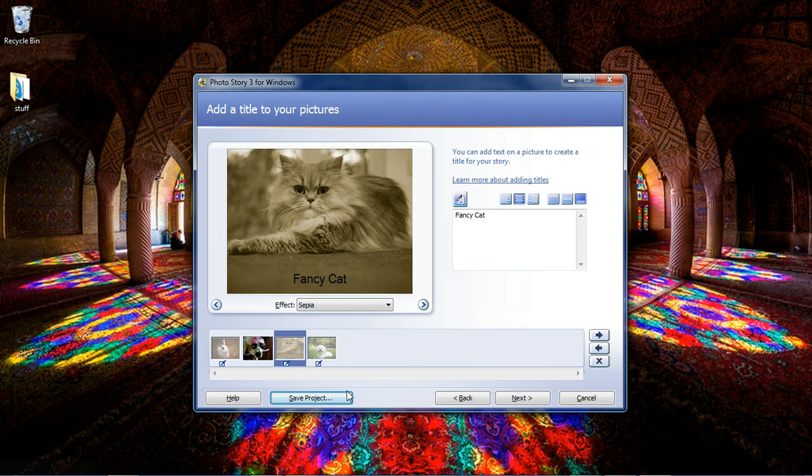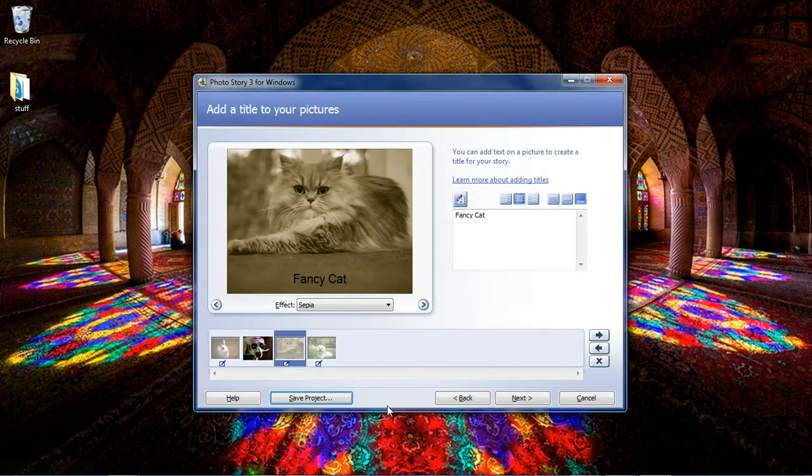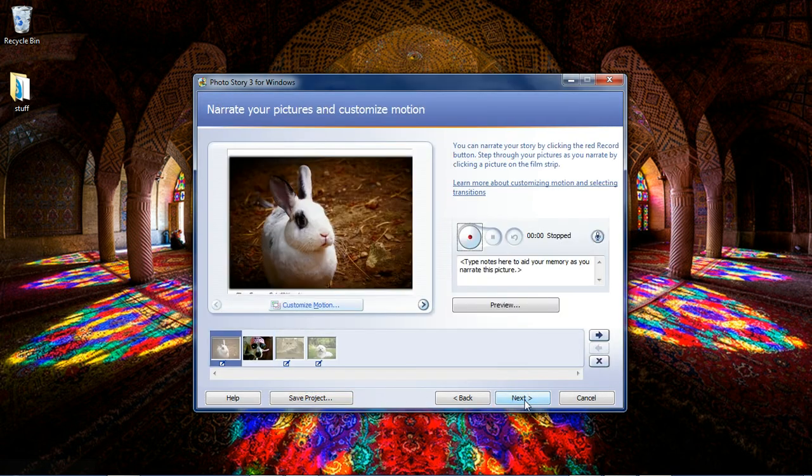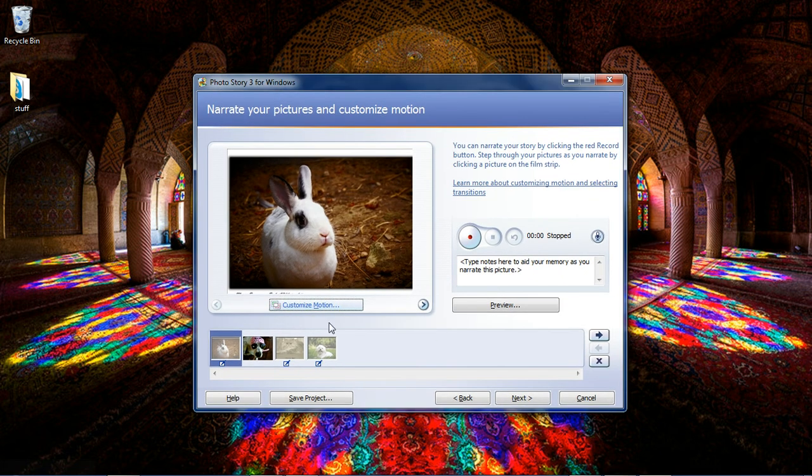Okay, so this has actually crashed like 3 times between the last slide. So I highly recommend you click Save Project as you work on it, because if it crashes on you, you'll want to be able to restore it. So let's go to the next option, which allows you to narrate your pictures and customize motion.